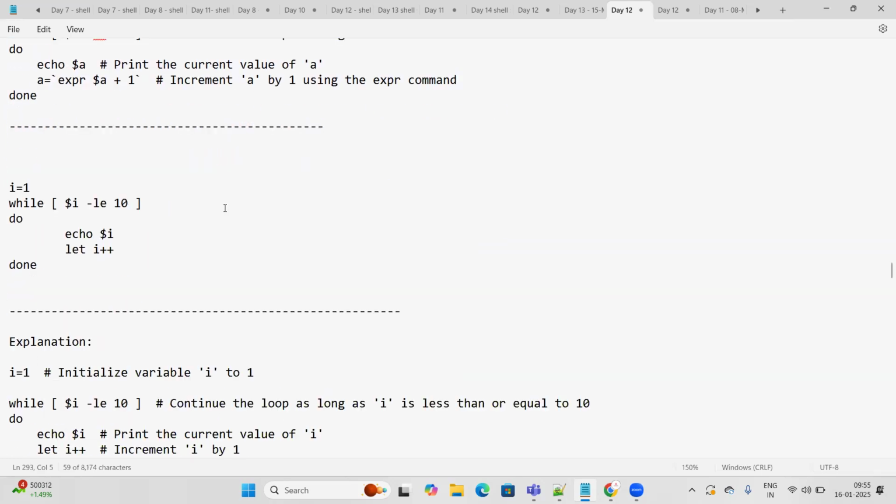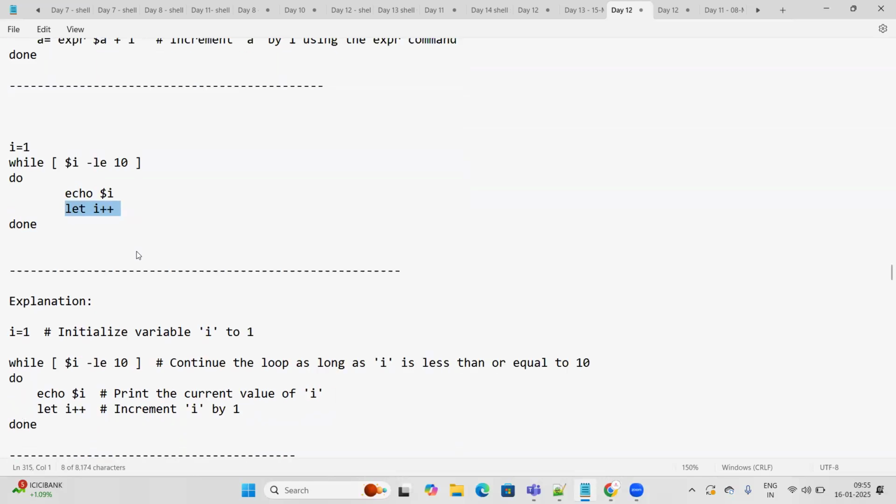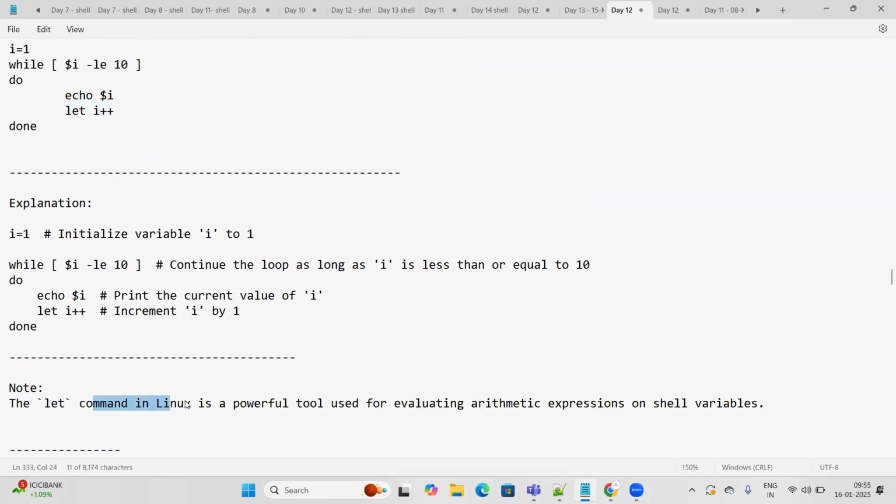Let's move on to the next one. Here the same example: I is equal to 1, while loop. The value of I is 1, I less than 10. And we are printing the I value. Let I plus plus. What is this let? We need to understand let. The let command in Linux is used for evaluating arithmetic expressions.